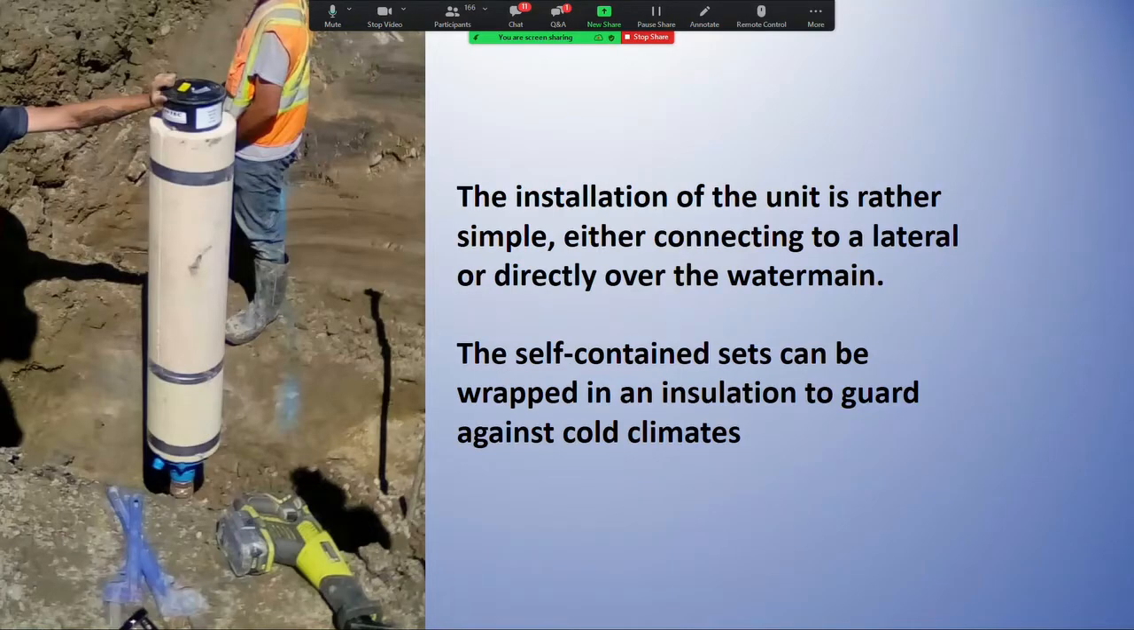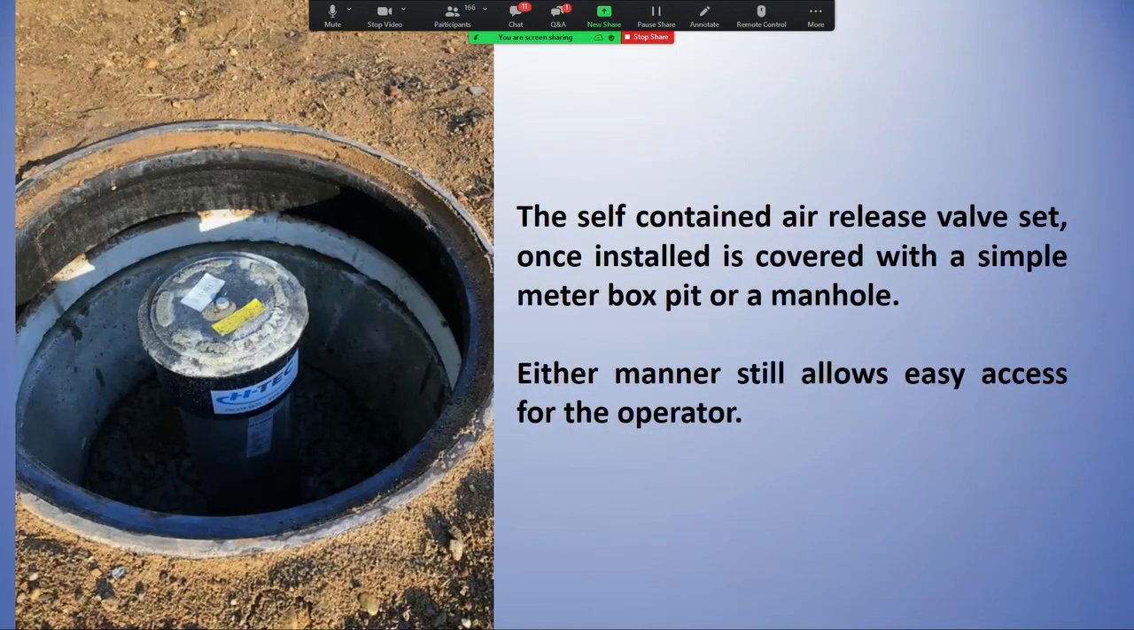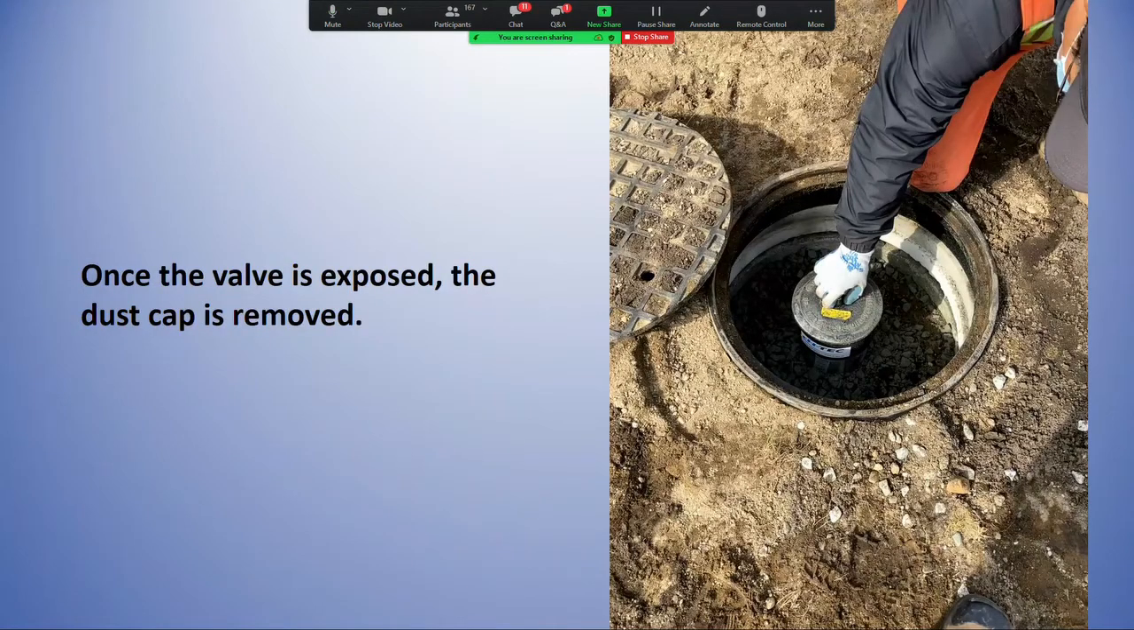Again, just like the wastewater one, if we're working with water in a cold environment, this is in southern Alberta, colder climate for sure than where we are in the lower mainland, we can put an insulation wrap on the outside of the valve body so that if there's any frost penetration, it's not going to negatively affect the valve. The self-contained release valve set, once installed, is covered with a simple meter box or meter box pit or manhole. Either manner still allows easy access for the operator. So again, it doesn't matter, we're still bringing it to the surface for the operator to grab.